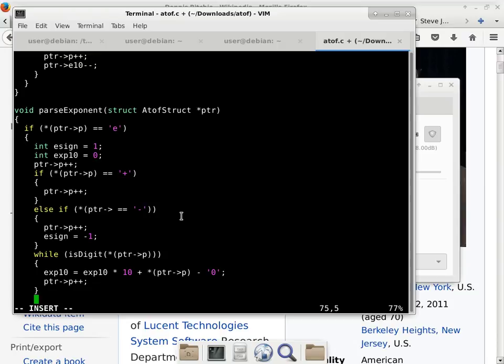Okay. So now that we have just processed the exponent that is after the e, we can now multiply the sign to that thing and then use that amount to adjust E10. So now we say PTR points to E10 is adjusted by the sign of the exponent times exp10.